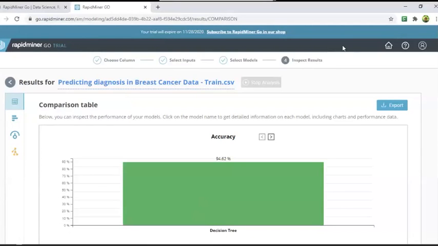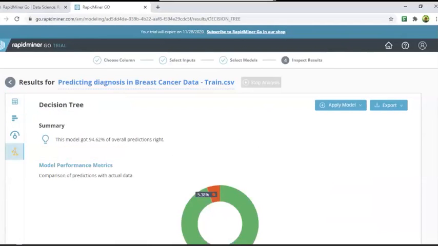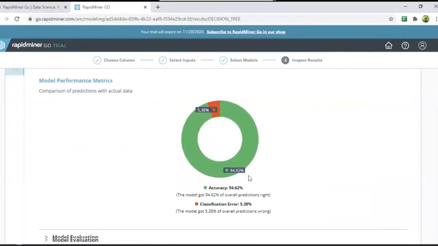Let's go back to model evaluation now. We see an accuracy of 94.62%. Go to the last tab again. Accuracy of 94.62%, meaning a corresponding classification error of 5.38%. That is, the model has got only 5.38% of its overall predictions wrong.